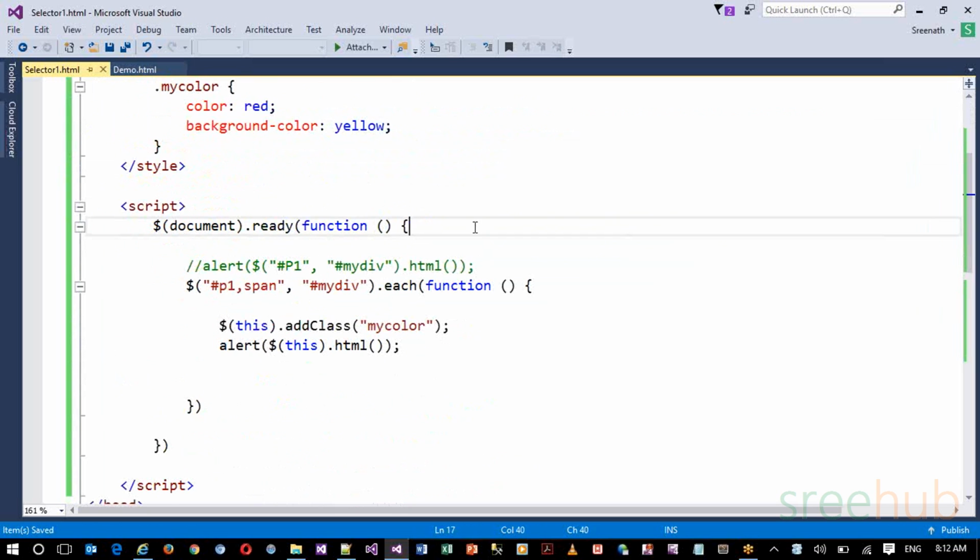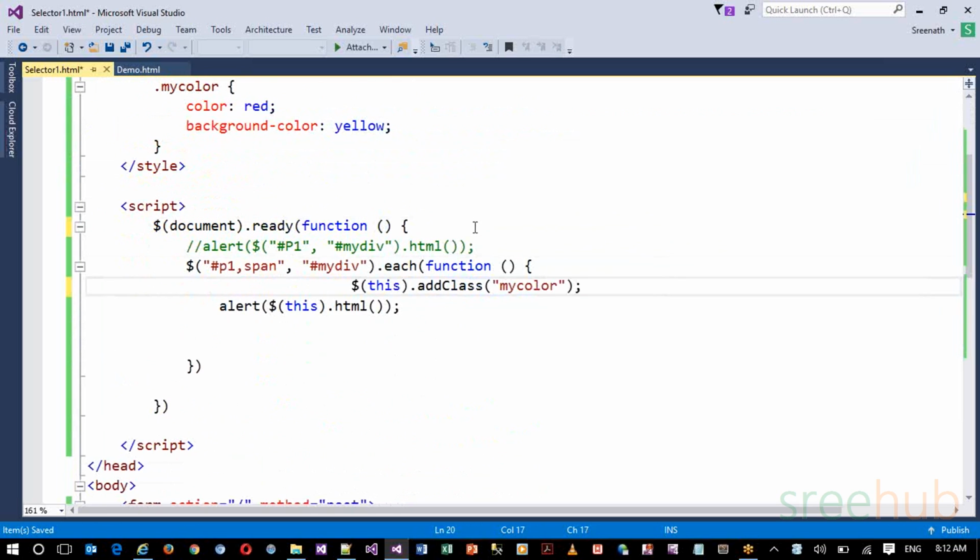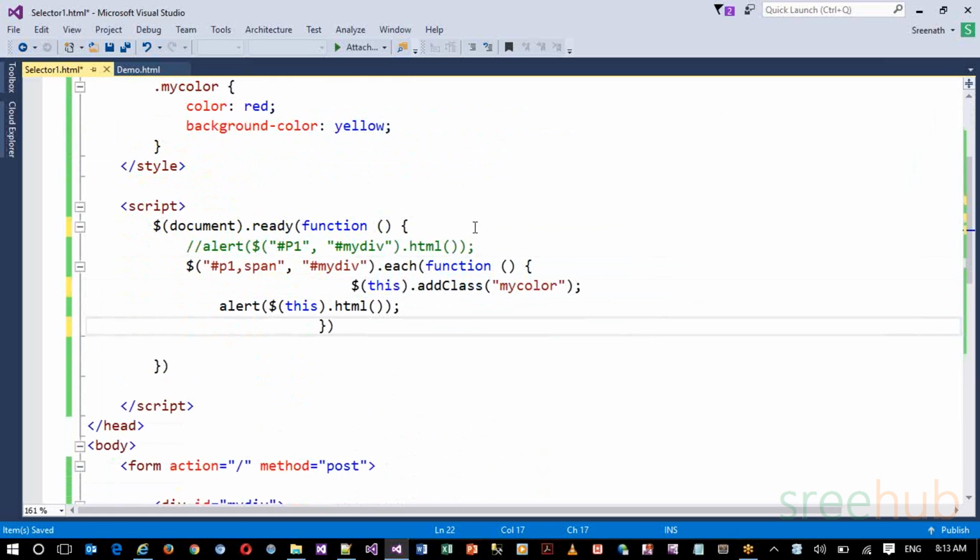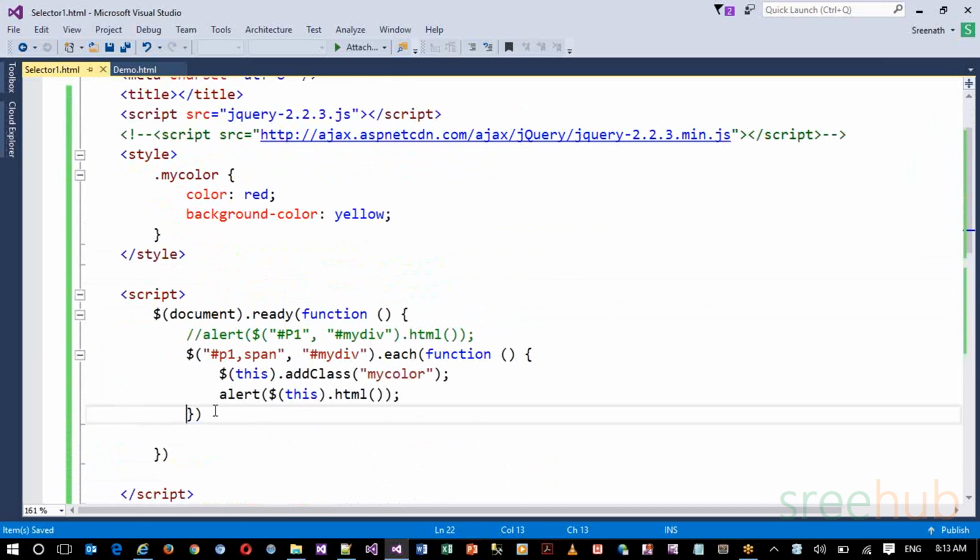And this is completely the jQuery framework pattern we're learning. It's more specific to jQuery.